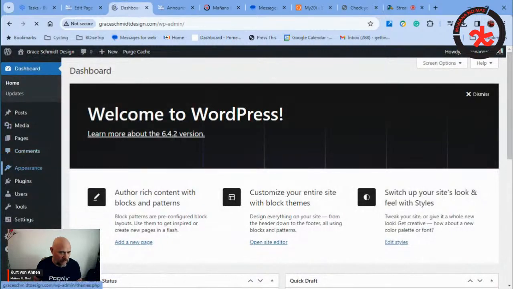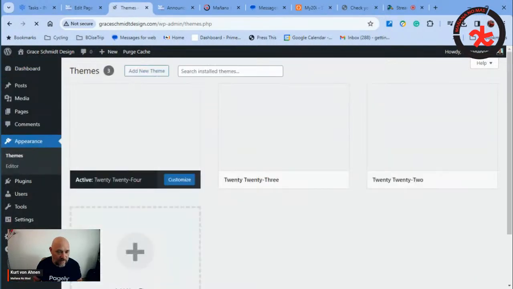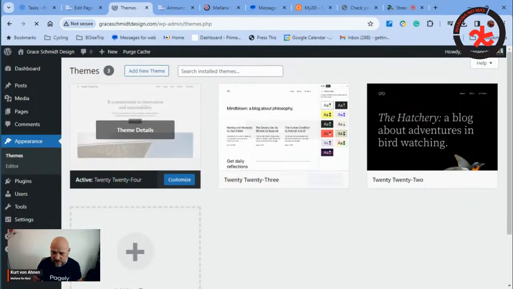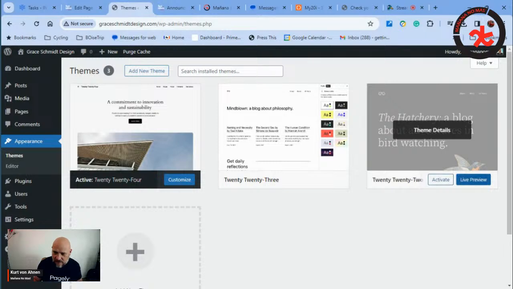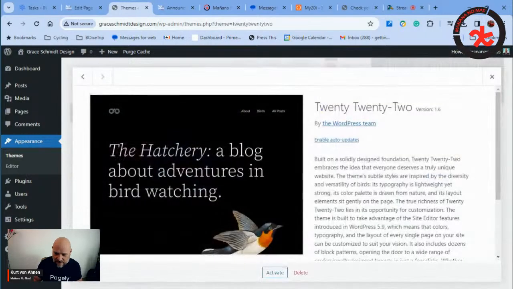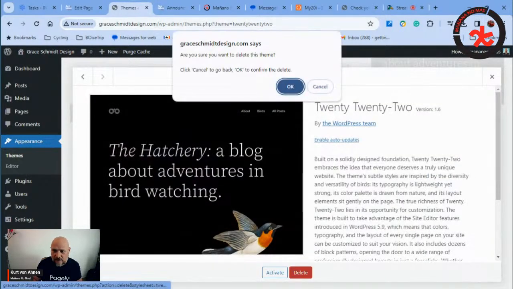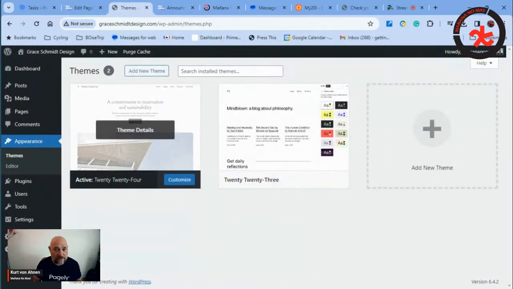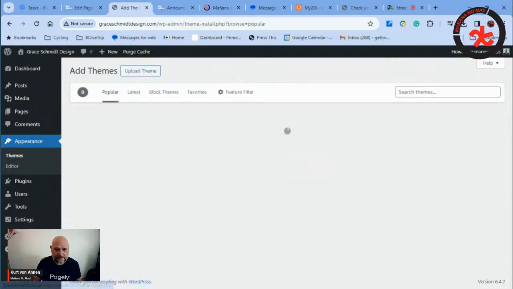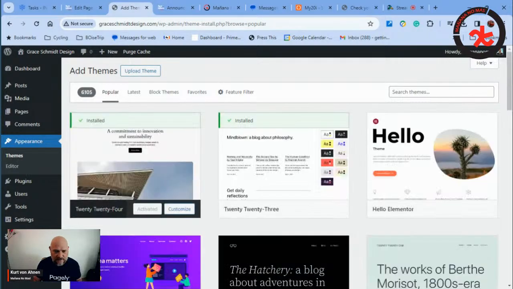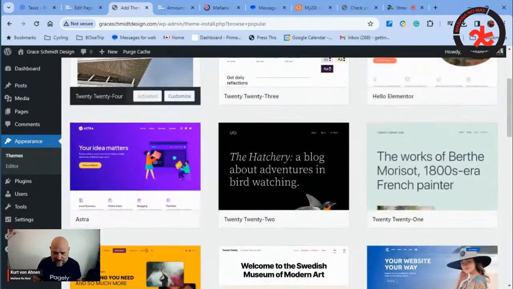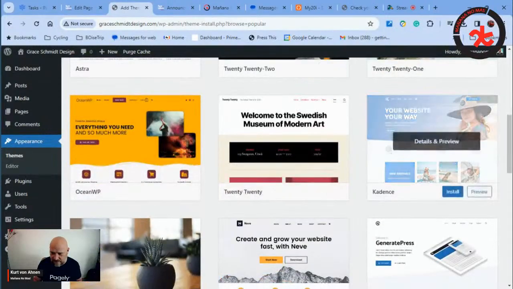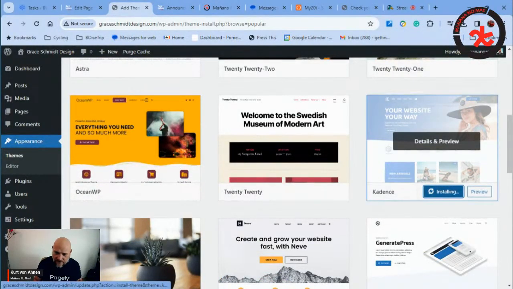The 2024 theme is full site editing compliant, which is really cool. We're going to go ahead and get rid of the 2022 theme because we don't need that. And now I want to do something a little bit different. I'm going to add a new theme. When I search for these themes, I'm going to be looking for Cadence. Do we see Cadence on the screen? There we go. We're going to install Cadence and activate it.